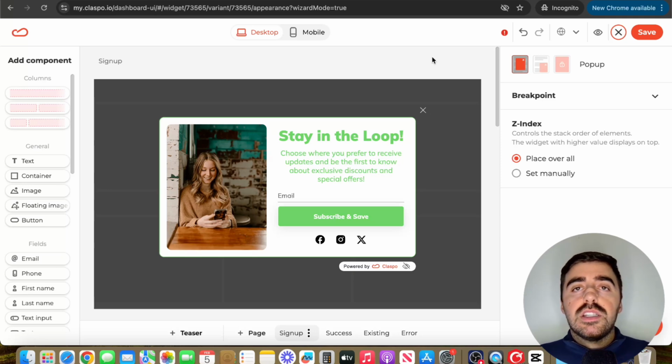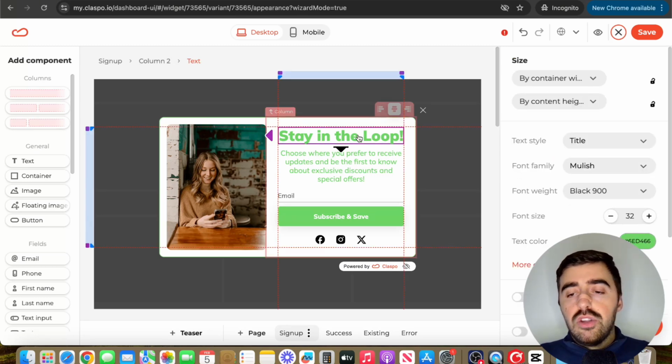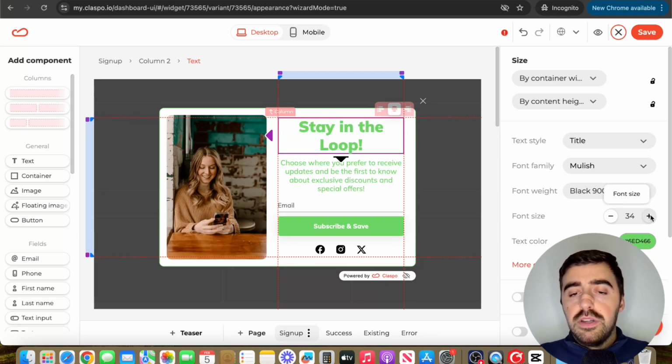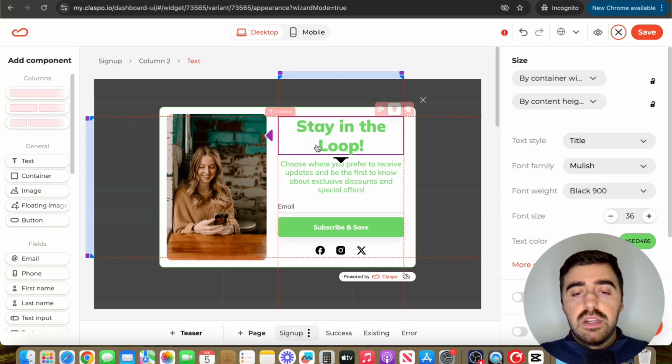Next up, I want to show you how to customize elements that are already on your template. So for example, let's just suppose you want to make this text right here a little bit bigger. What you want to do is click on it to highlight it, and then on the right hand side, you'll get the editor for that particular element. And what we're looking for here is font size, which is right here. What we're going to do next is go ahead and click on the plus button a couple of times to make the text bigger. And as you can see, it automatically reflects on the left hand side of the screen.